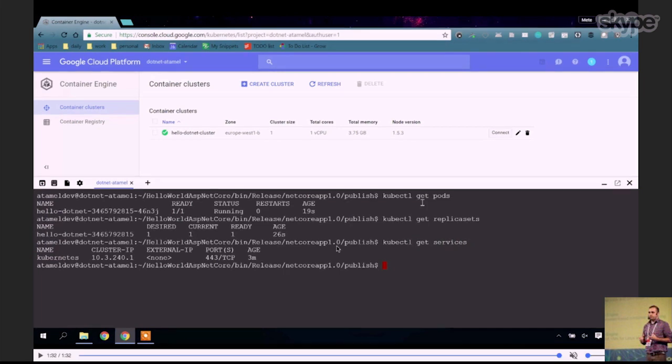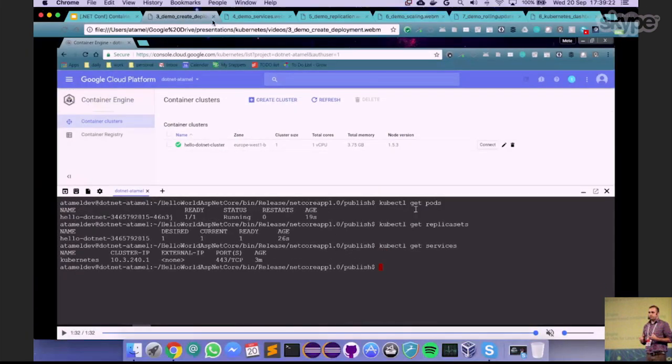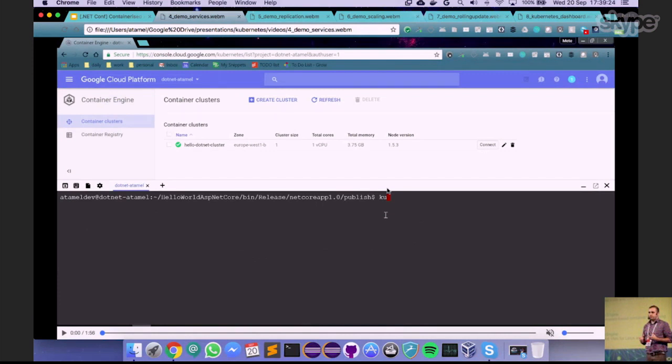All right, so this creates the deployment. Great. And now the last thing I want to show you in here is creating a service, so exposing these pods to the outside world. So let's take a look at that.